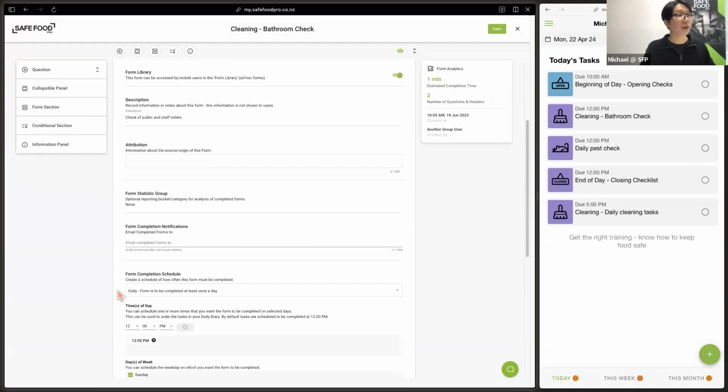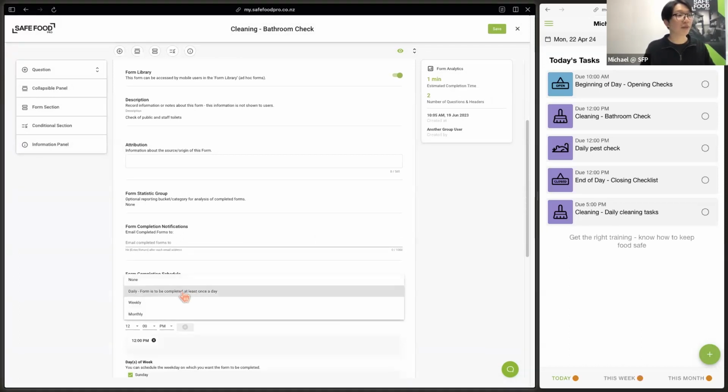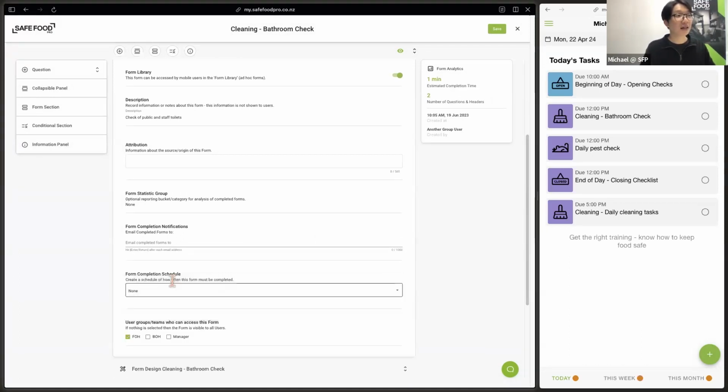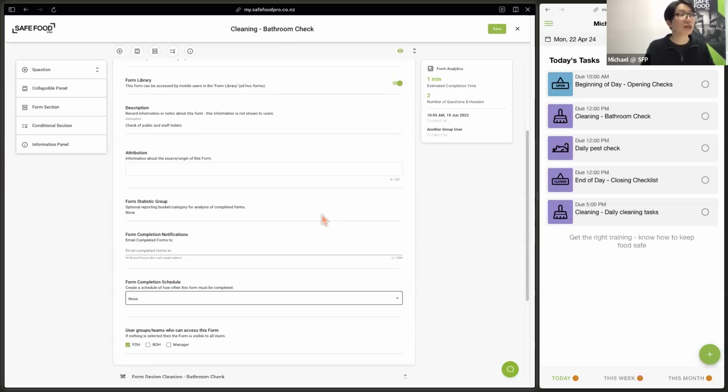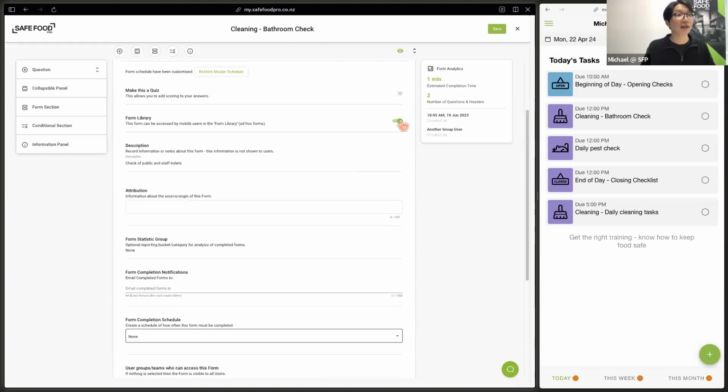When we jump down to the bottom, we can see that it's been set to a daily form. We're going to change this to none. So it's not on the daily, weekly, or monthly forms here. Now, if we want to completely hide this form and we know that we just won't be using it at any point, we can also uncheck the toggle here in the form library. And what that means is it's not available on a schedule, nor the form library as well.